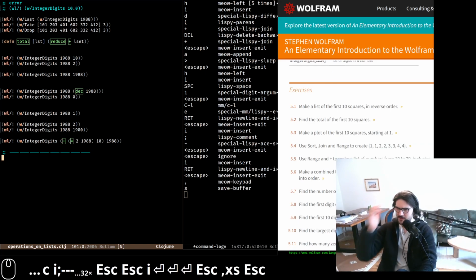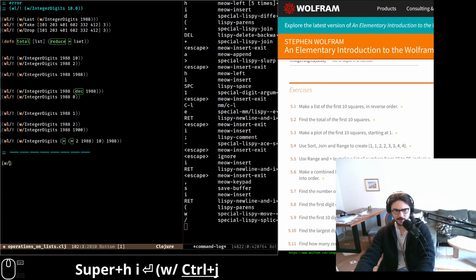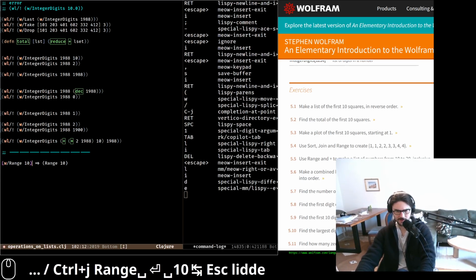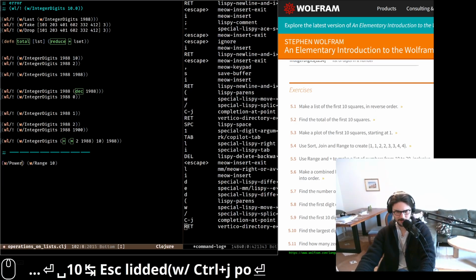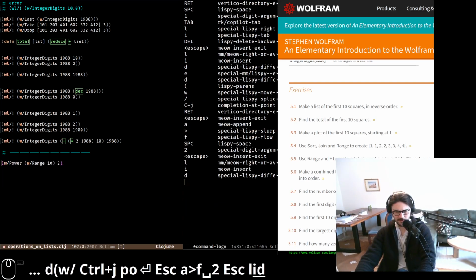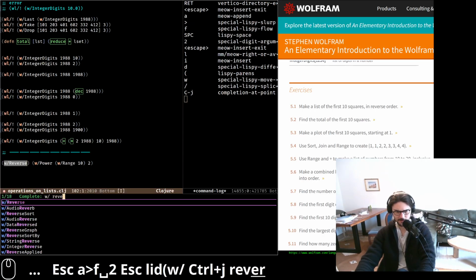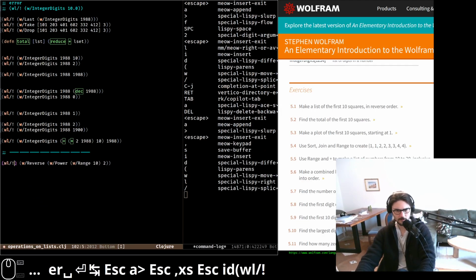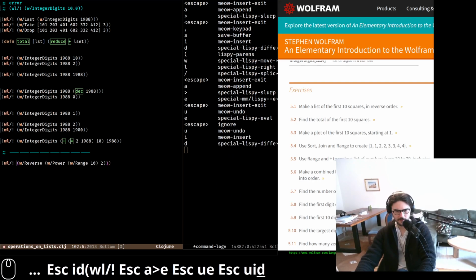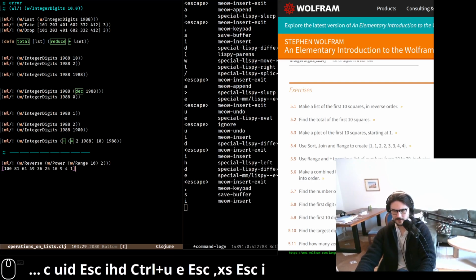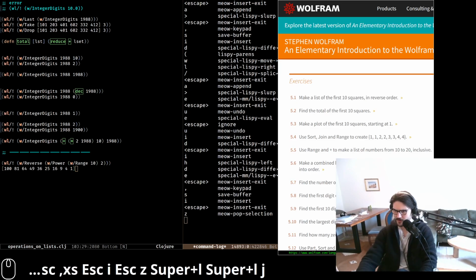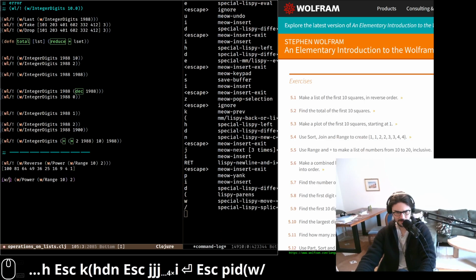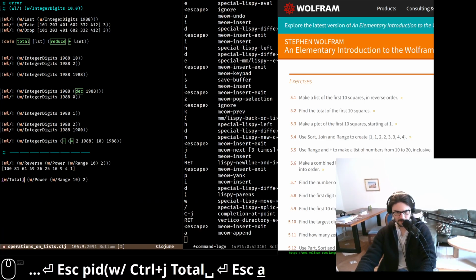Make a list of the first 10 squares in reverse order. Okay, this is easy. So we make a list of the first 10 items, then we say power 2, these are the first 10 squares, and then we say reverse. Looks like that. Find the total of the first 10 squares. Okay, so do the same thing, and now I say total.